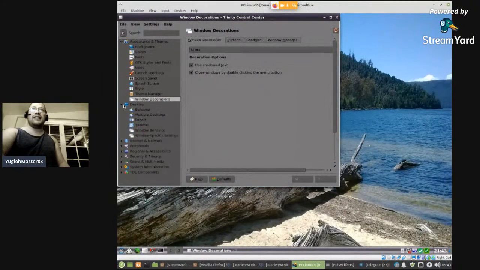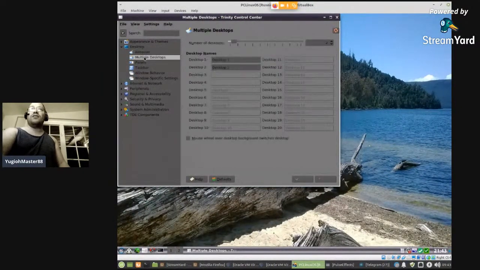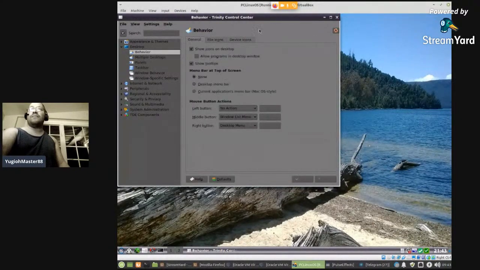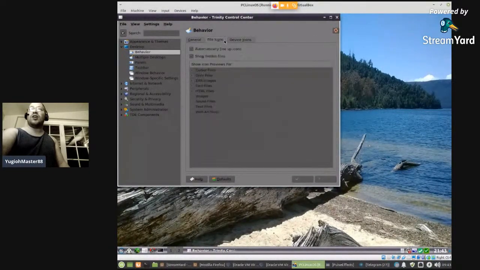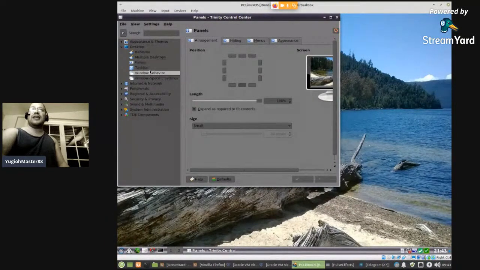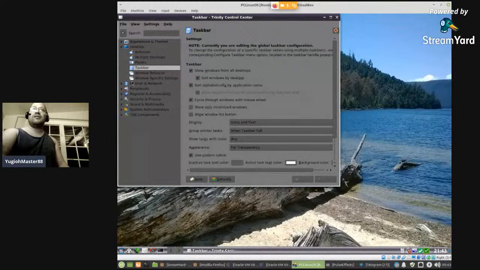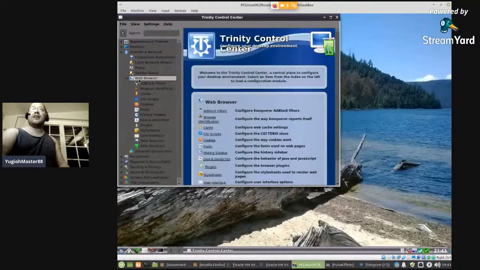So next, let's go to desktop. So here's some behavior options here. Device icons, all sorts of stuff. You got stuff for the DejaVu font system. You got panel settings, window behavior, taskbar. You also got your internet stuff here. So if you want to set up your internet, feel free to.